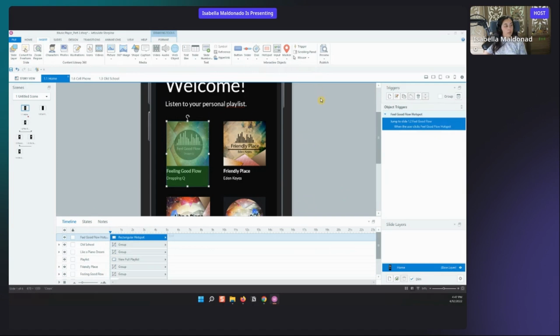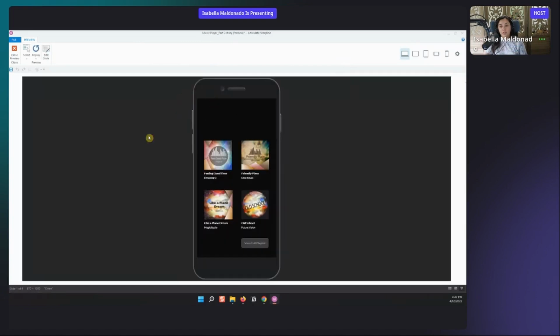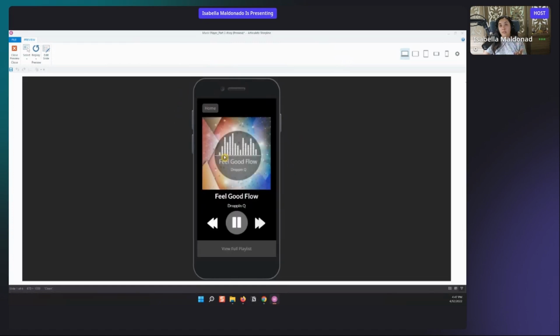So let's check it really quick to make sure this trigger is working. So we're going to actually select this scene instead of this slide because we want to see our whole project. So we're at our homepage, we see our animation, and when I select the Feel Good Flow hotspot, we should be brought to our Feel Good Flow slide. And we are.